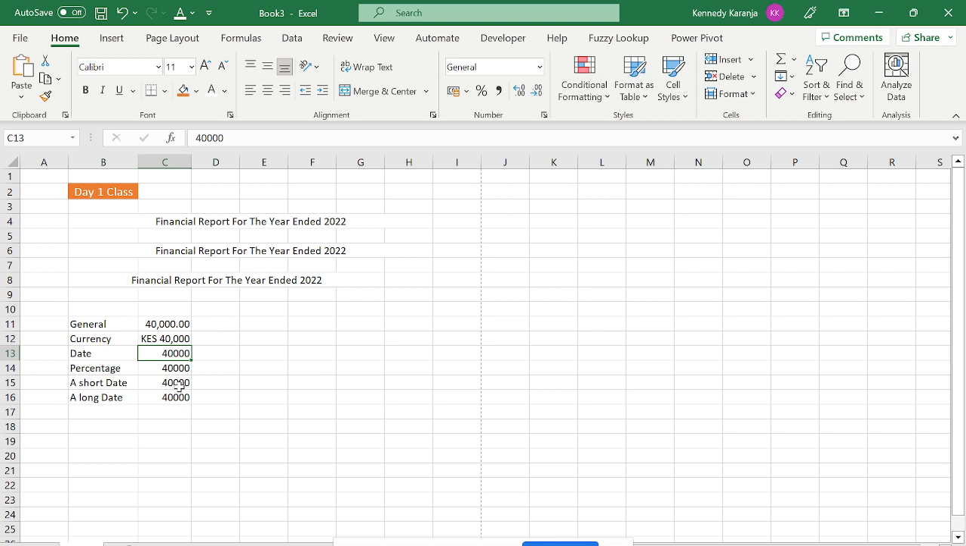Maybe this number is a date, but how it appears in Excel is a number like this, because, a small tip, Excel dates go back to 1900.